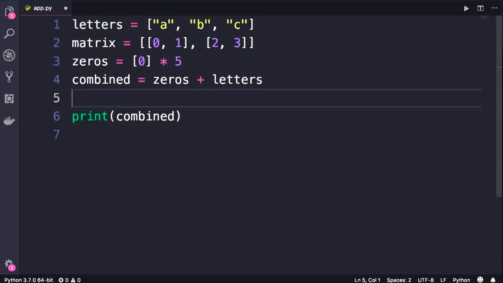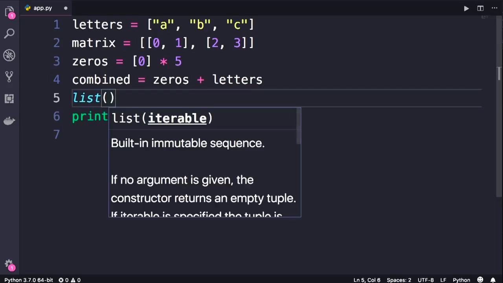Now, let's say you want to have a list of numbers like 0, 1, 2, 3, all the way up to 20. You don't want to type all of these by hand. There is a better way. So we have this list function. As you can see, this function takes an iterable. So we can pass any iterable here and convert it to a list.